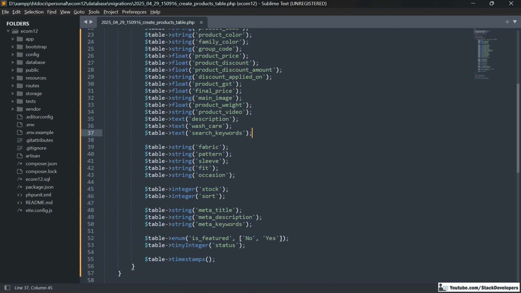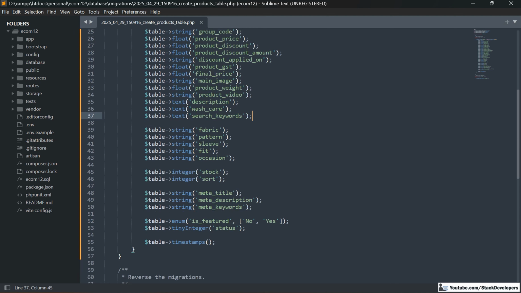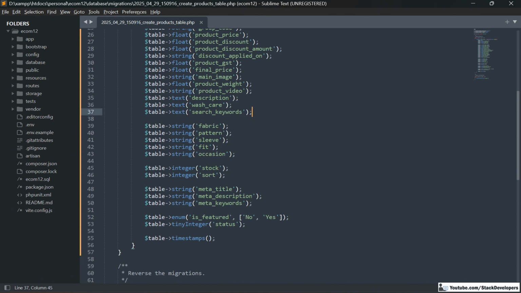Then is sort, like the product sort, so that we want to show this product at the top or at the bottom. Then the sort value will come like 0, 1, 2, 3, 4, like this. Then the meta title, meta description, meta keywords, like in the product detail page, what title, description, and keywords we are required to show. Then whether the product is featured or not. If the product is featured, then yes. If the product is not featured, then no.